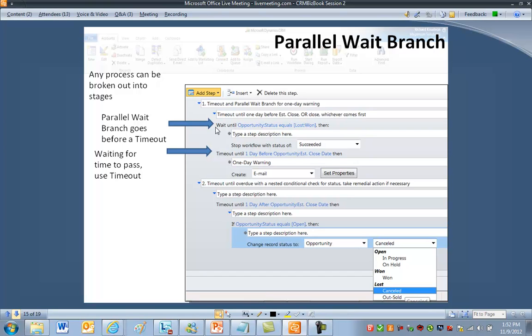We wait until the opportunity is lost or won, and then we just stop the workflow. Or we time out until a day before the close date. So this is a good example of a parallel wait branch. In the second part, here's where we catch the overdues.